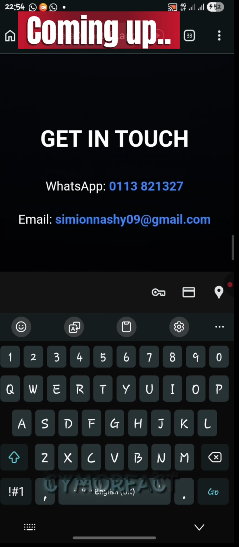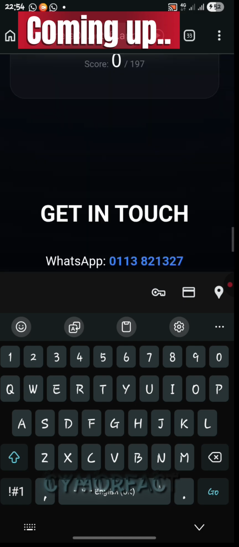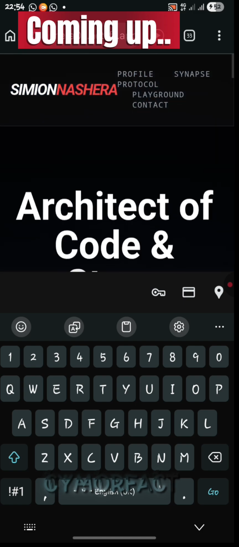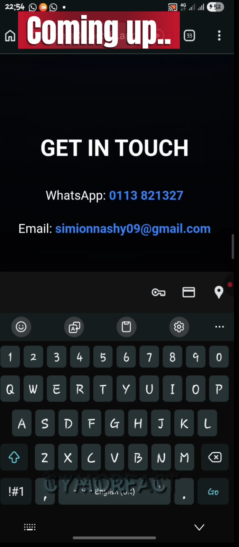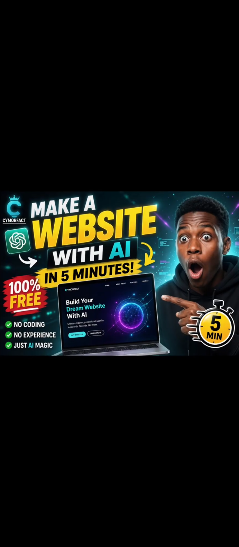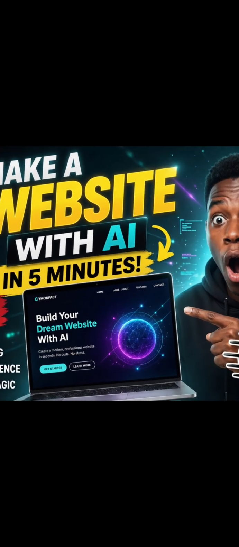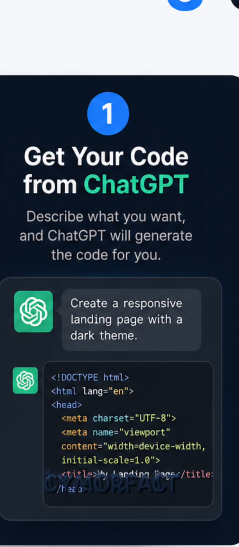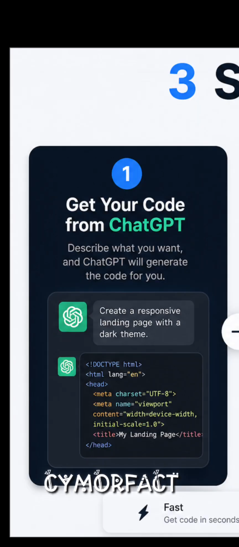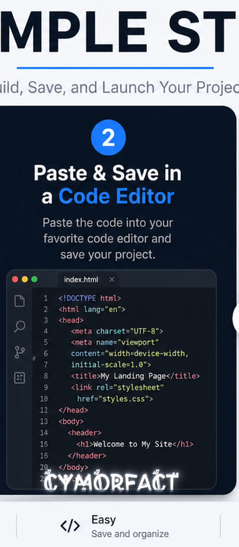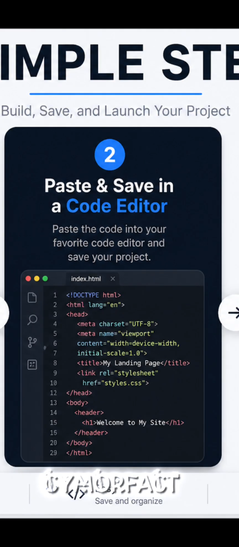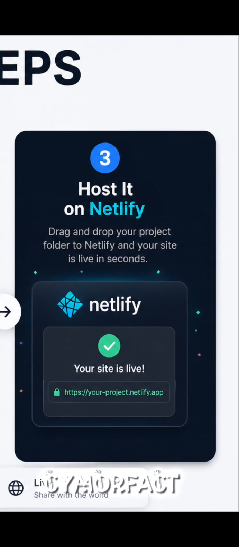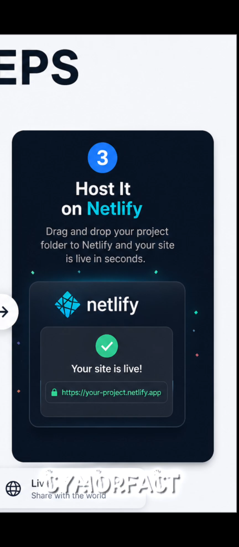So this is a website that I created with AI with simple steps which I'm going to show you right away. So keep it at SimoFact. With this project, you're going to follow just 3 simple steps. The first one is to get our code from ChatGPT. Then the second step is we will paste and save our code in a code editor, which you can simply download from Play Store. And thirdly, we will host it on Netlify, as you can see.